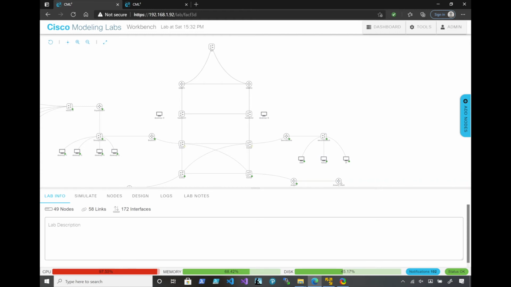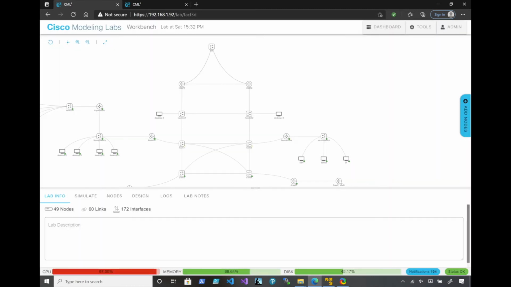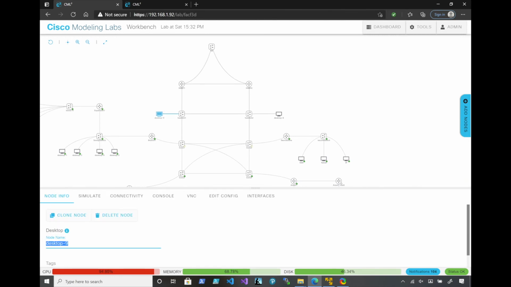And then we're going to plug in these two desktops off of the switch to act as our HSRP admin desktops. We'll go in and label this left side PC HSRP admin 1, and then the right side desktop HSRP admin 2.